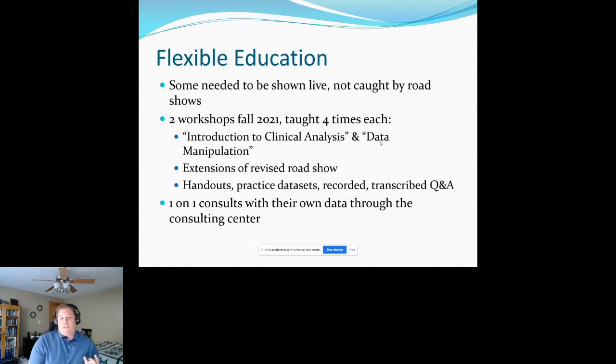So these are really extensions of the revised roadshow. Of course, we had handouts and practice data sets. They were all recorded. We transcribed the Q&A. It was all posted so the learners could go back and refer to it later. We also found one-on-one consults through our consulting center were very important, because sometimes that human-to-human, one-on-one interaction, getting someone over the hump to doing something new, was really important.